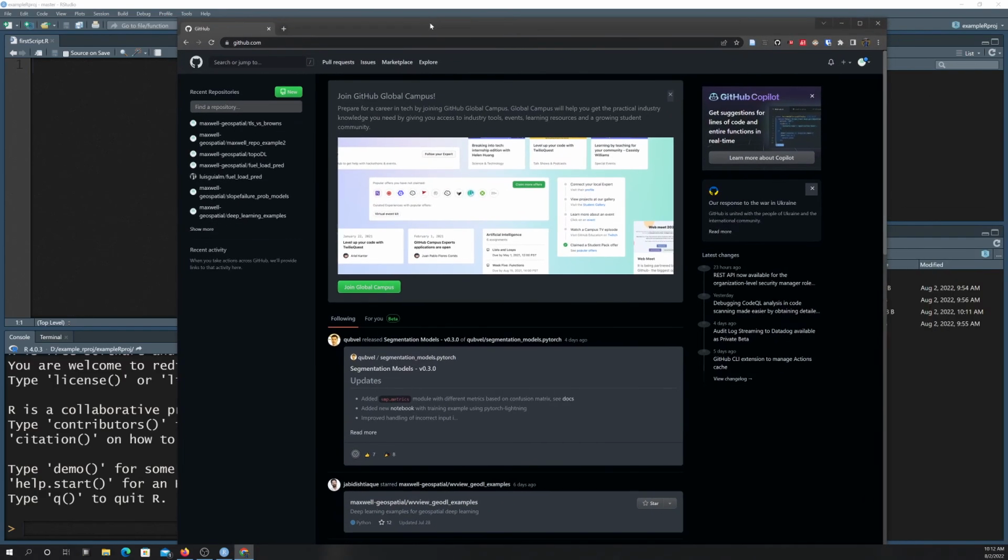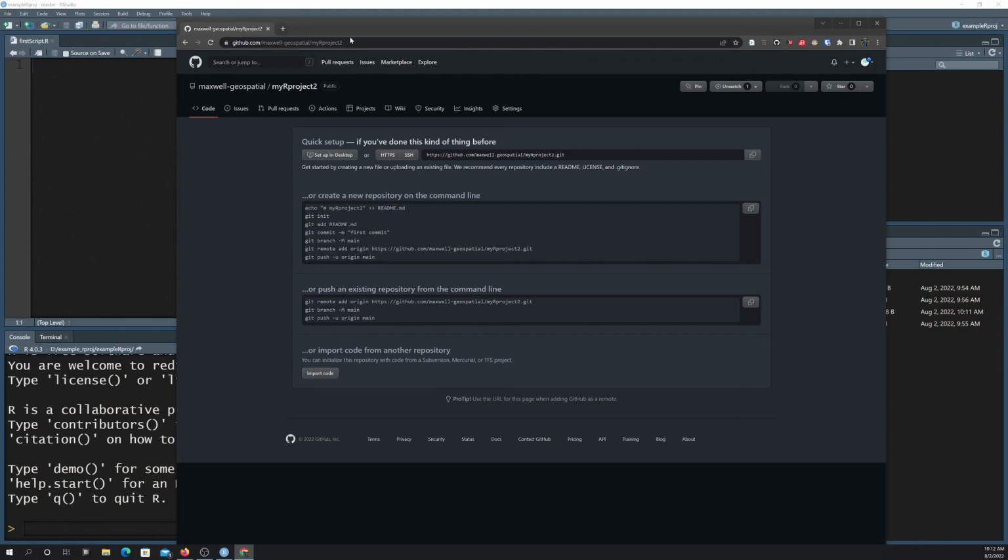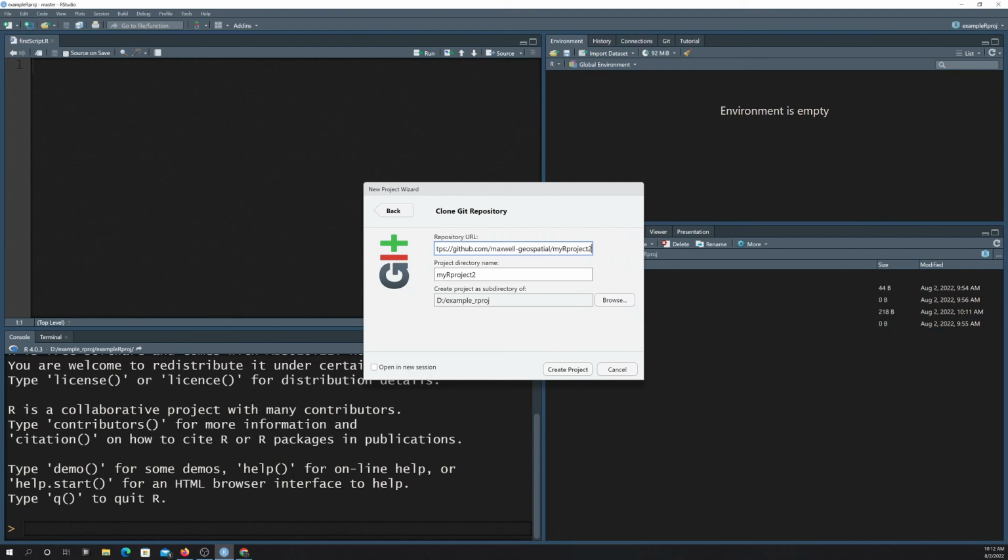So over here on my GitHub page, I'm just going to go to New, and we'll just do my R project 2. You'd probably want better names than this, obviously, but I'm just, again, deleting these. So we'll do create repository there. All right, cool. And then we need the URL, which we can just use this. So grab that. So we need to tell it the URL and then give it a name. So we'll just use that there. We'll just put it in this folder. And you can obviously put it in a different folder if you want. Okay, so we'll do create project.